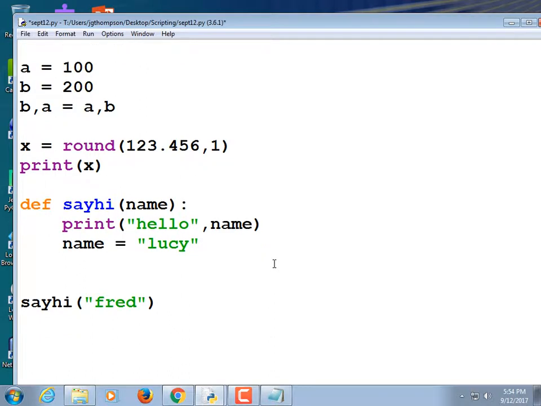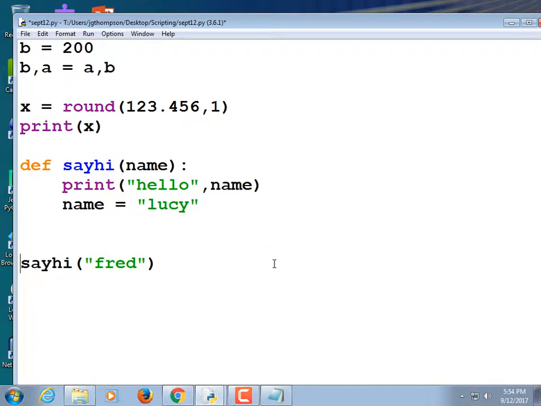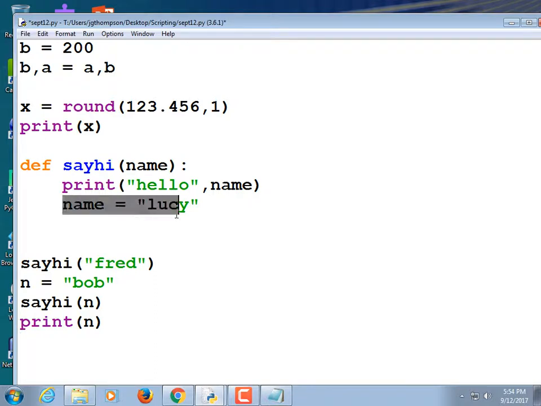But let's say we create a variable that contains a name and then we call say hi. So like n is equal to Bob. And then we call say hi with n. And then we print out n. You might think, and it's not a completely unreasonable assumption, that since we are changing the value of the name parameter to Lucy here, that by the time we print it out here, it would be Lucy. But no, it's still going to be Bob, because this is just a copy of what was passed in there.